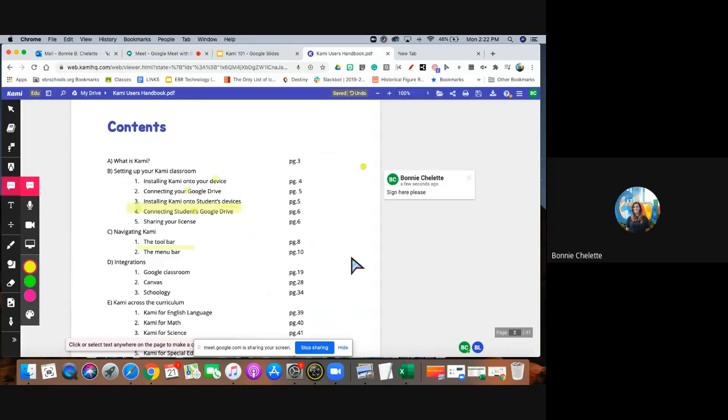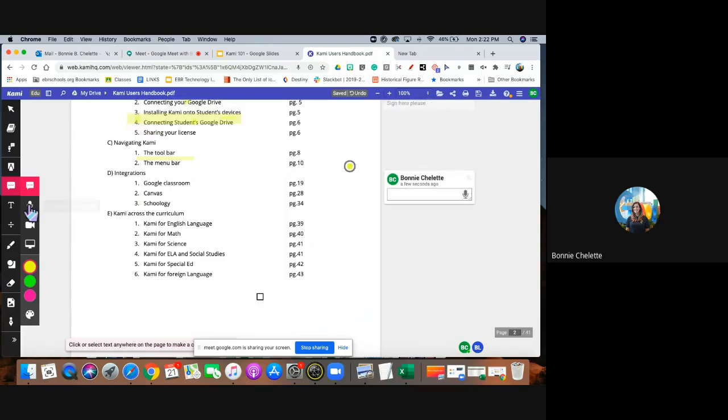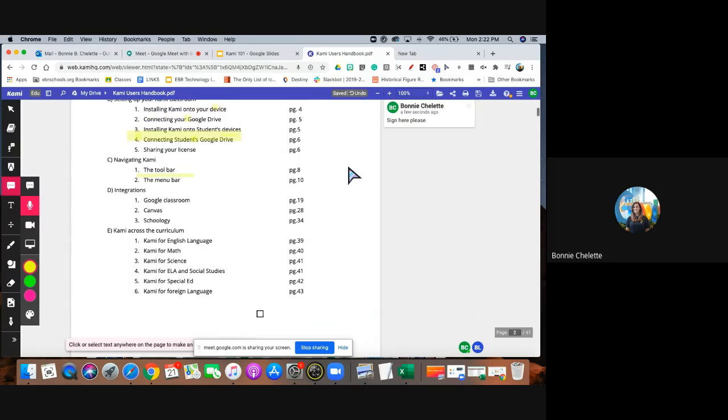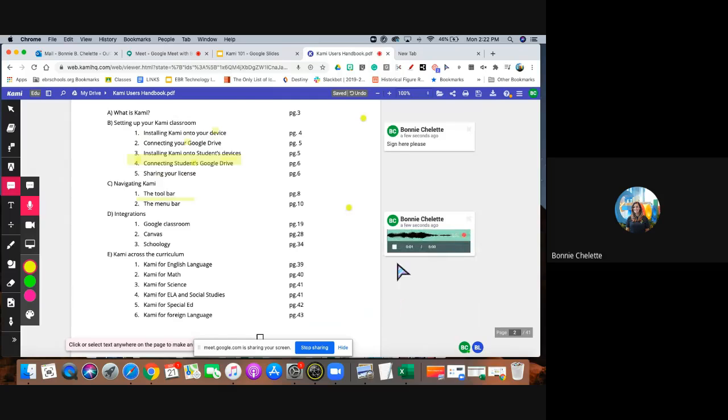Now, for students, if I'm working with students and I want to do a voice comment, I do a similar thing, but it's going to look for my audio. It's going to start recording immediately, and that's going to stick to this. So if you want to add written instructions, audio instructions, you can do that there as well.